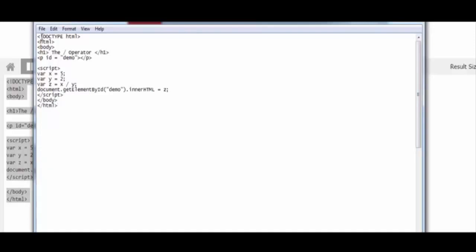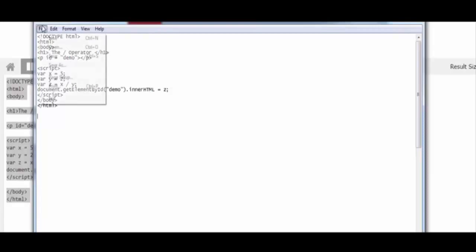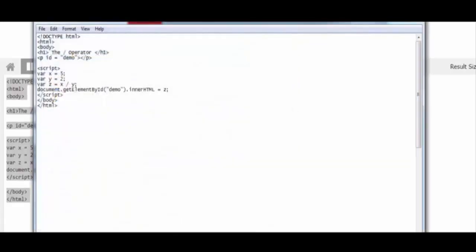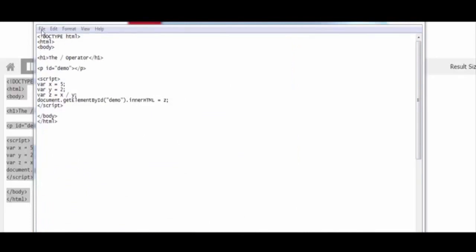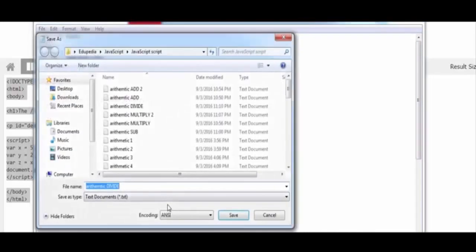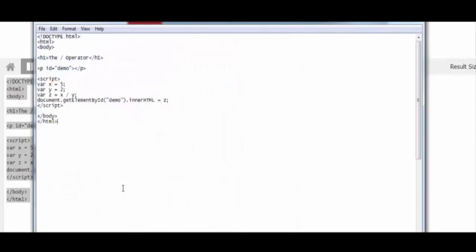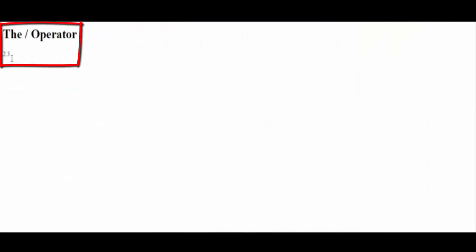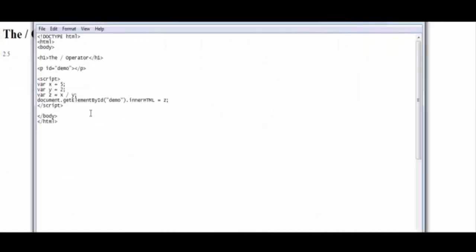Perfect. Let me save this as, okay, sorry, file, save as arithmetic divide. I also want to save it as .html. Okay, and where is it? Yes, the answer is 2.5. How cool is that? 5 divided by 2 is 2.5.